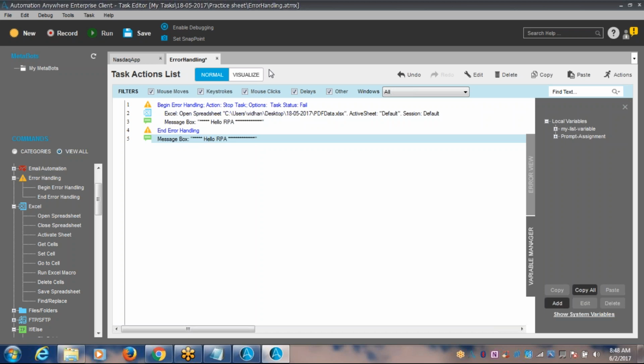Understood? Okay, so I will explain now. Here we got an error. It comes out of the block. It won't execute this line, and it won't execute these lines. It comes out of the block, and whatever lines are there after that, it will execute those lines.